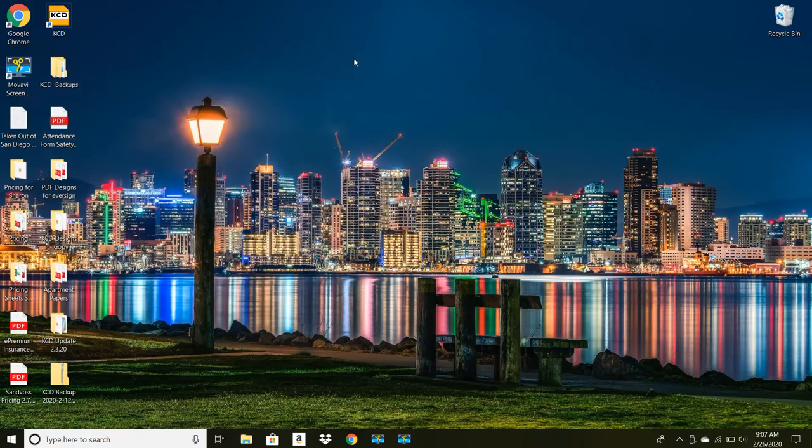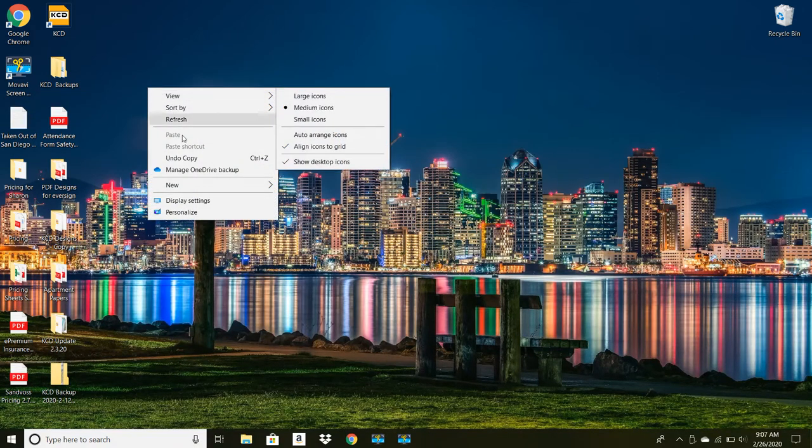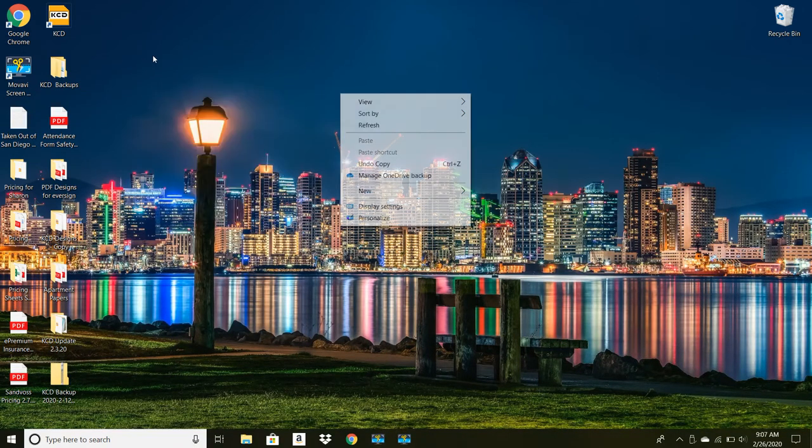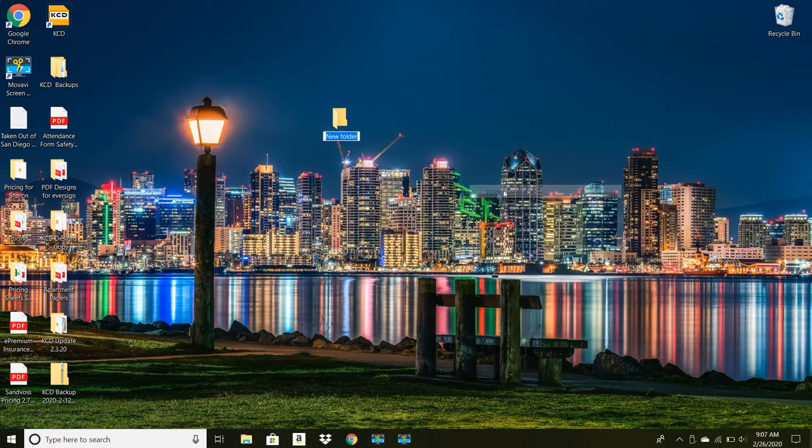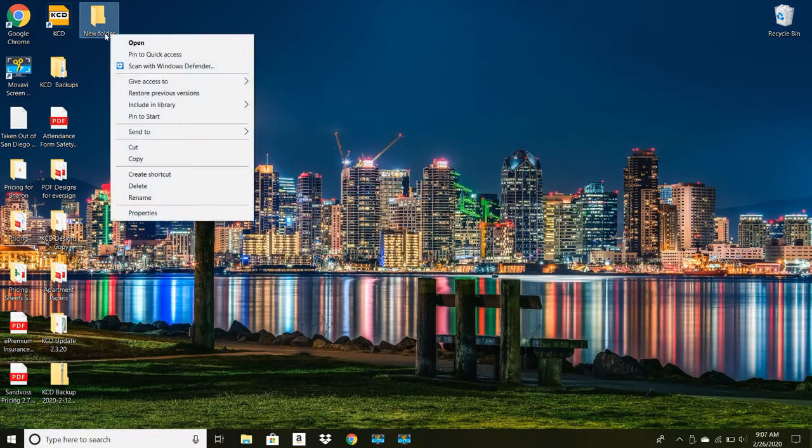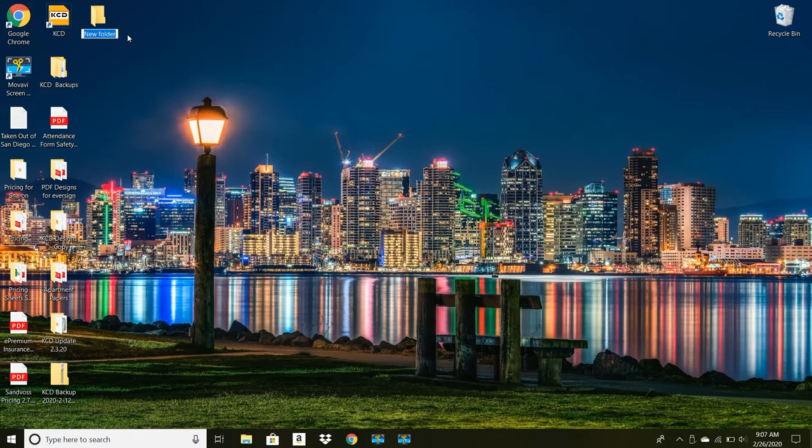But anyways, here's how you create a folder on your desktop, if that's what you would like to do. You right click, this will pop up, and then you go New. I'm going to hit Folder and now you have a new folder. You can call it whatever you like. Let's call it file examples.